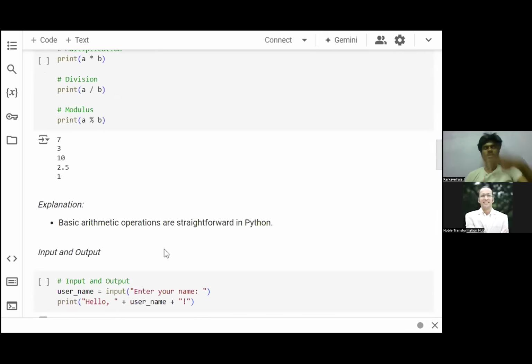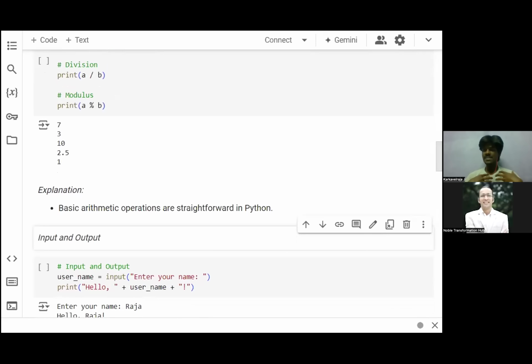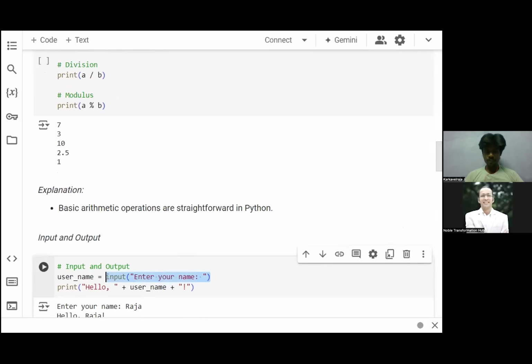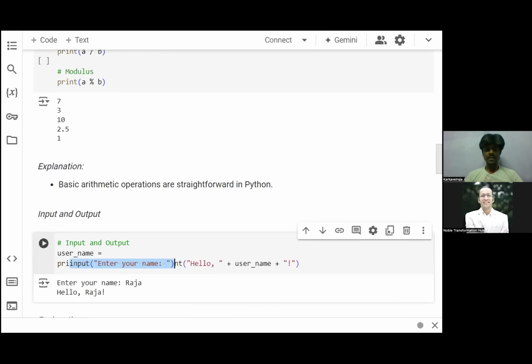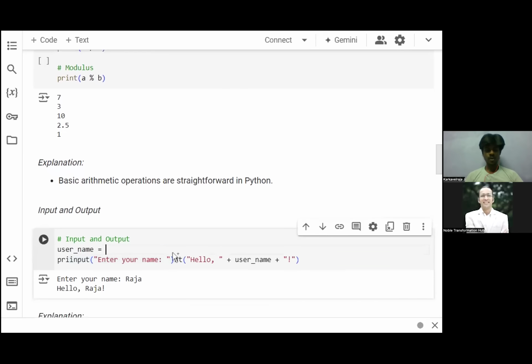Then we have looked into input and output, where as a user we can give the input. By using input, enter your name, a box pops up and you give your input. I can give sir's name also, or my name. The guys watching can give your own name. I'm giving my name, Raja. In the next statement it is printing hello Raja. So that is what we are having here.